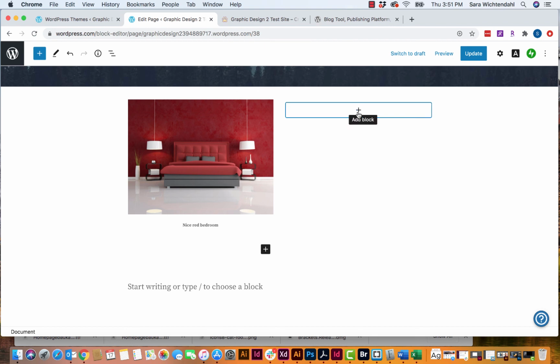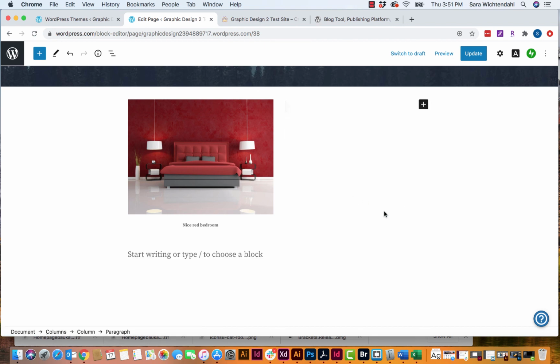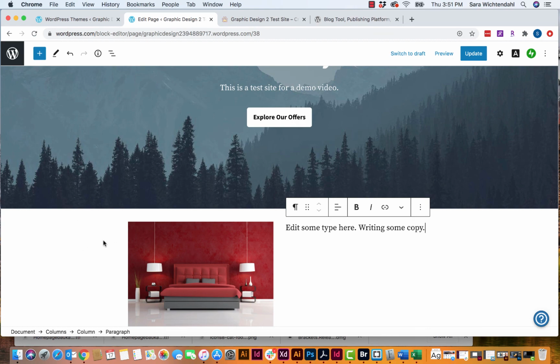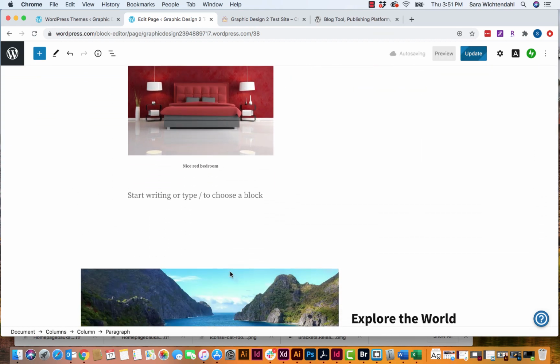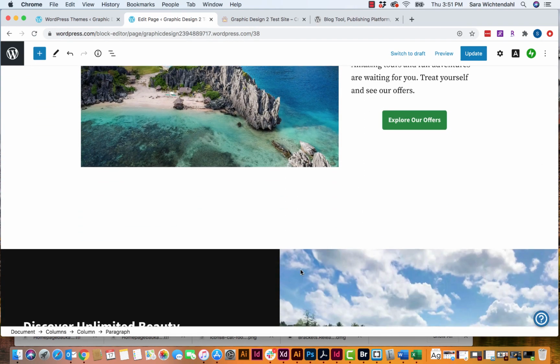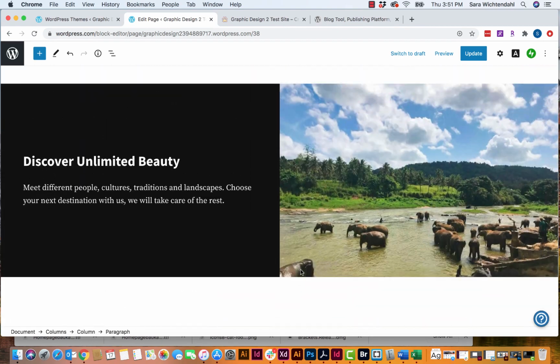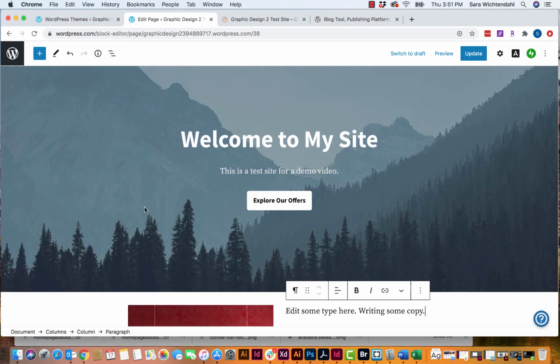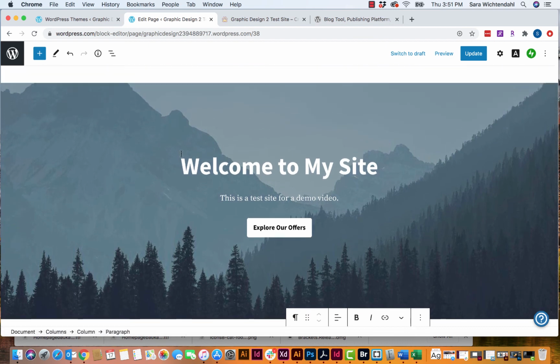So that looks nice. I can click the other plus, and let's go ahead and put in a paragraph. So I'm just going to edit some type here, writing some copy. There we go. So that looks nice, and I can keep working down the page. I can edit these pre-formatted selections here. Ideally, you would delete most of these and start building your own stuff, but you can delete what they have or create a new page.